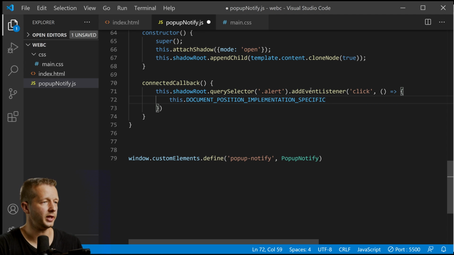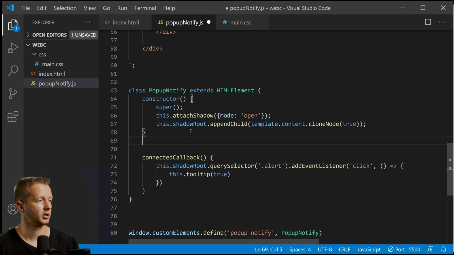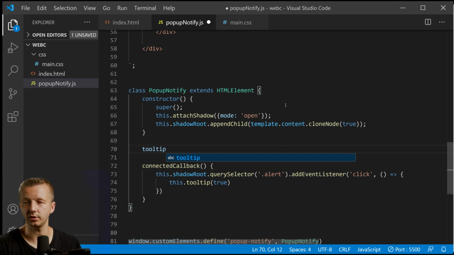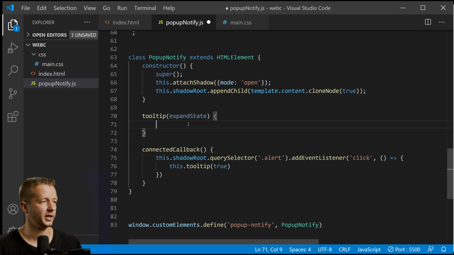Oh, why does it do that? I hate when it does that. All right, this.tooltip, we're just going to pass in a Boolean value called true. So let's create that tooltip function. Inside of it, it's going to take one argument, called expandState. So expandState, of course, will be either true or false.